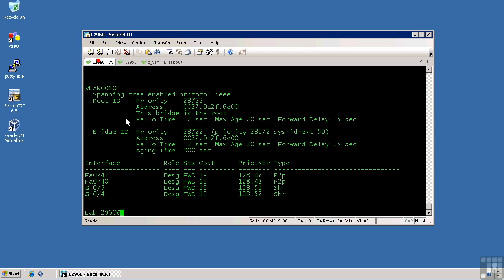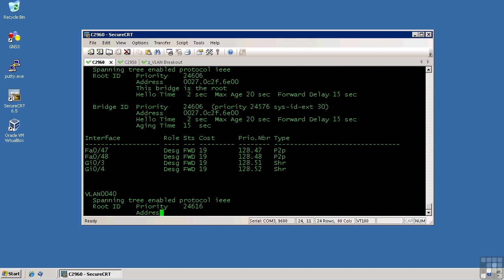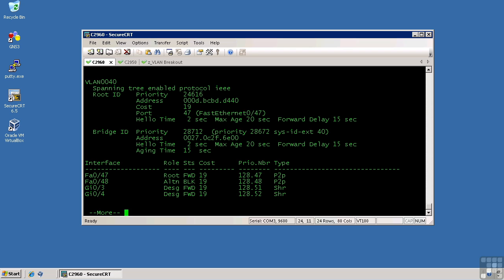So now if we go over and look at the 2960, we do show spanning tree. We're the root for 1 and 30 as we expect. We are not the root for 40 anymore because the root priority is 24616. Our priority is 28712. So by virtue of that fact, one of our ports is blocking because we have a redundant link to the switch that is the root for VLAN 40. The same thing with VLAN 50 over here.